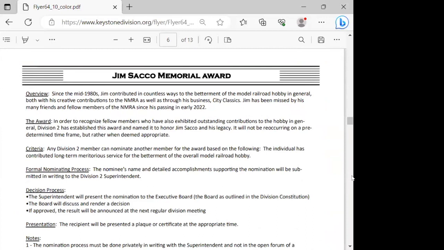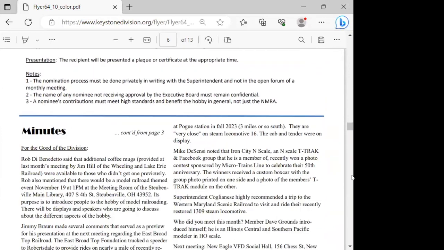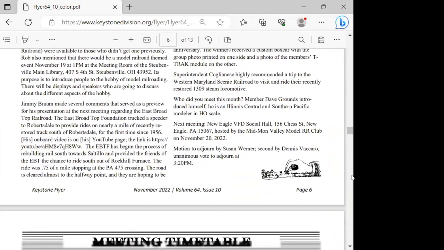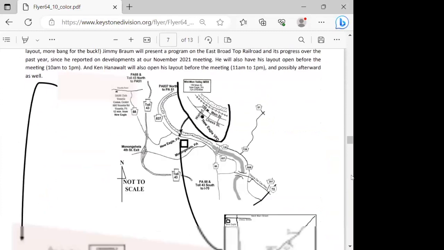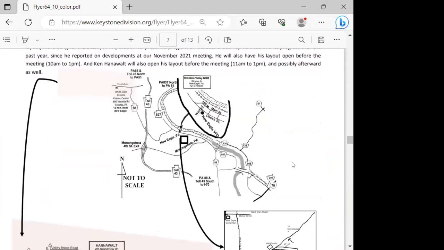And they have the Jim Sacco Memorial Award. You might remember Jim owned City Classics. He passed away about a year ago. So they're setting up an award in his memory. They have their division minutes. They, like we do, here's where our next meeting is. Here's how you get there. And if you're in Western Pennsylvania, you sure need a map.